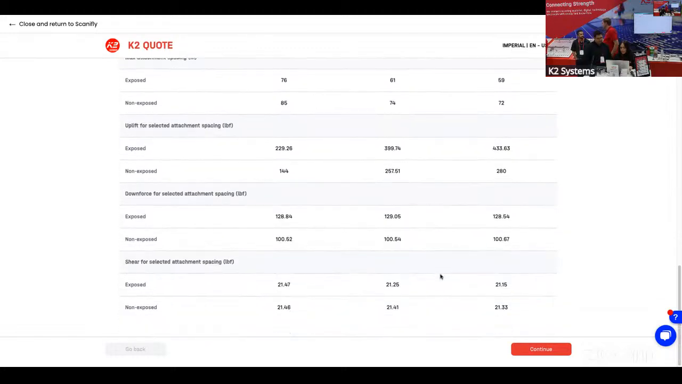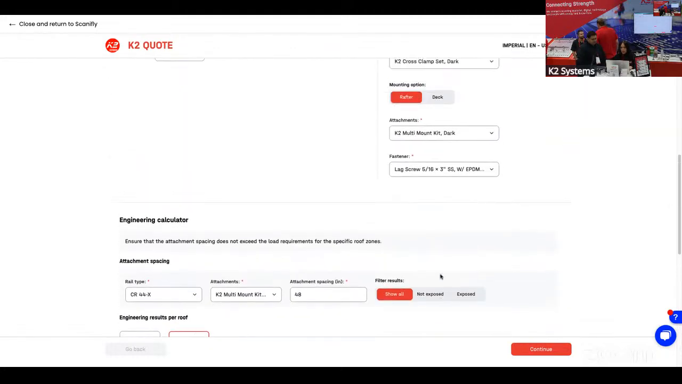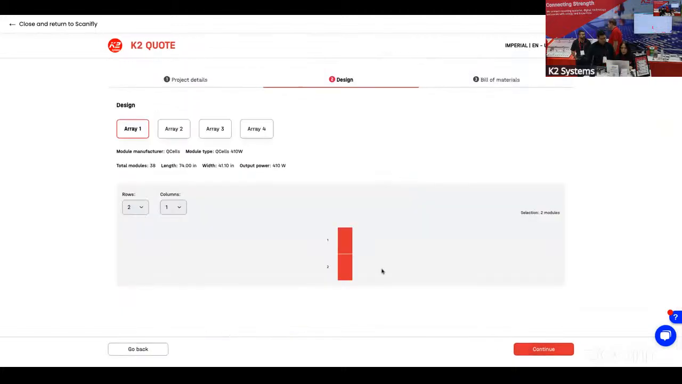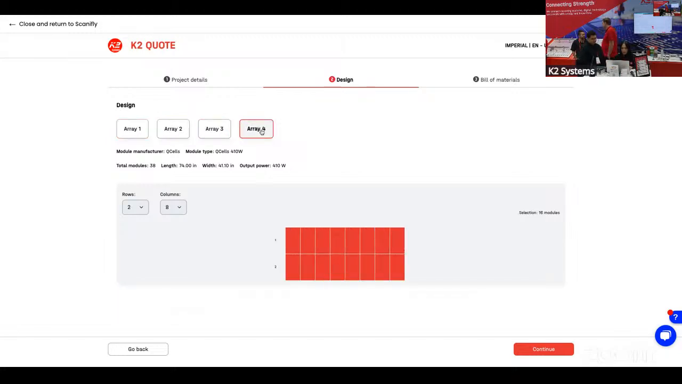So yeah, basically, once we finish up filling those fields, we are going to continue and we are going to be able to see the design that we just created back in the Scanifly. This is only a visualization that we need to make sure that everything has been retrieved correctly from Scanifly. And if we need to do any modifications in the project design, it's important to know that we need to close the project and go back to Scanifly to modify those.